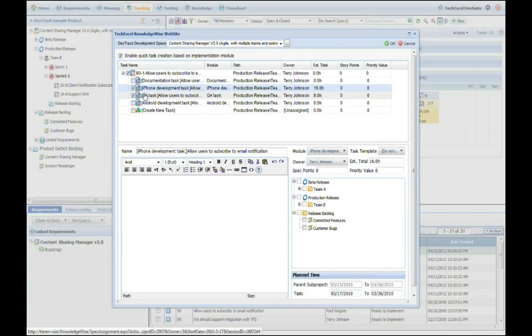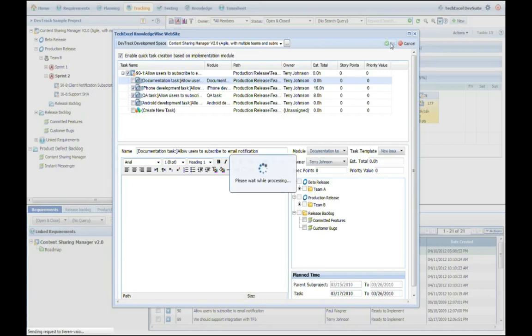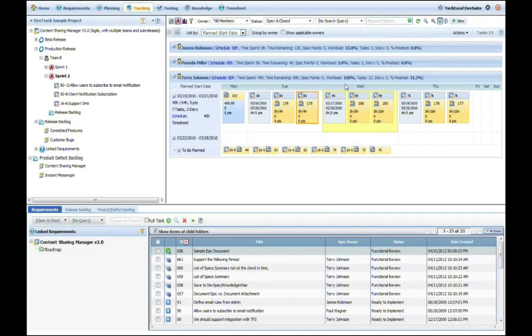You can predefine the implementation module, so for any story once assigned, you want to create a development task for iPhone as well as QA test. By default, they should both be created, or depending on the features, you might want the developer to create other tasks. As you commit the assignment, now the tasks get assigned along with the stories, and the workload also increases accordingly.